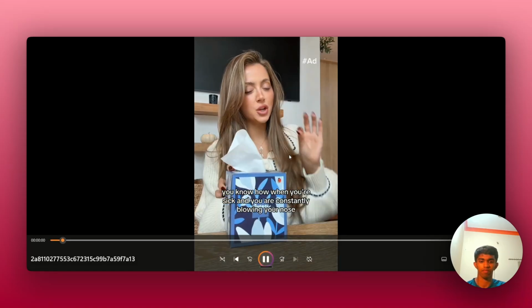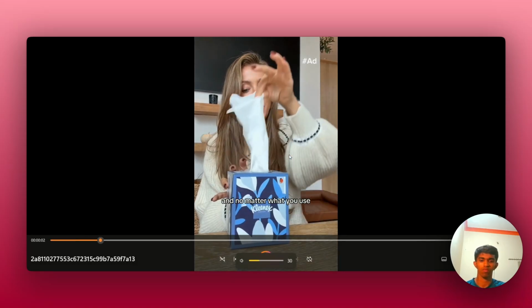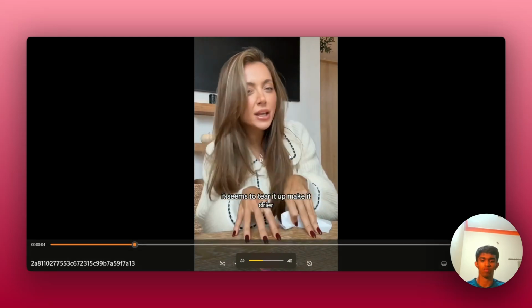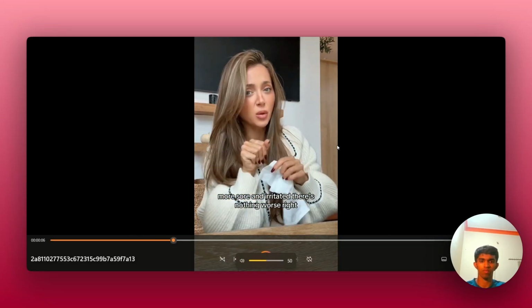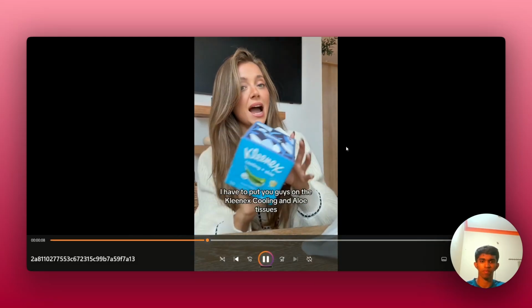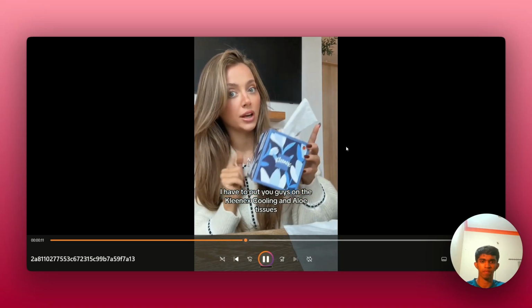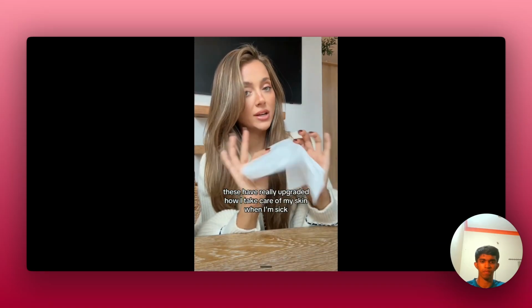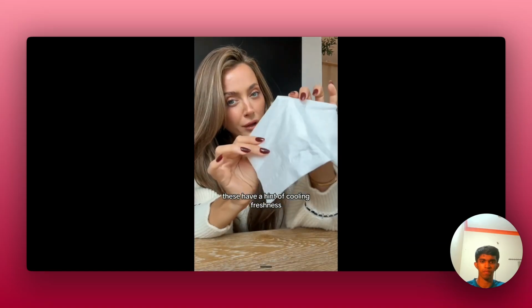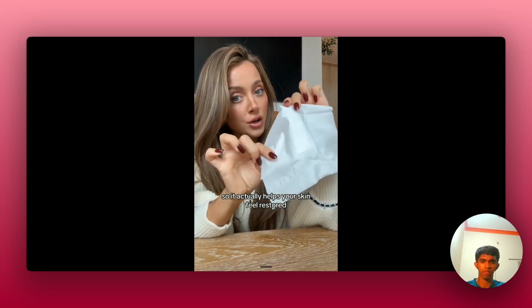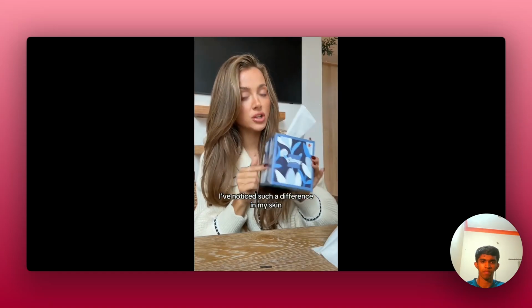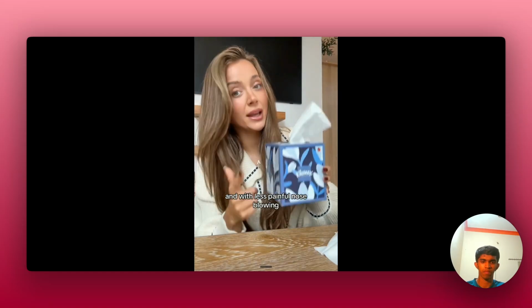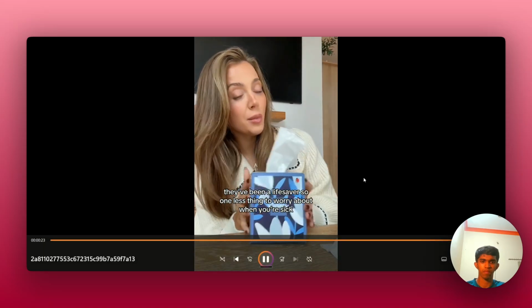You know how when you're sick and you are constantly blowing your nose, and no matter what you use, it seems to tear it up, make it drier, more sore and irritated? There's nothing worse, right? With cold and flu season upon us, I have to put you guys on the Kleenex cooling and aloe tissues. These have really upgraded how I take care of my skin when I'm sick. These have a hint of cooling freshness, so it actually helps your skin feel restored. Since I started using these tissues, I've noticed such a difference in my skin, and with less painful nose blowing. They've been a lifesaver. So one less thing to worry about when you're sick.